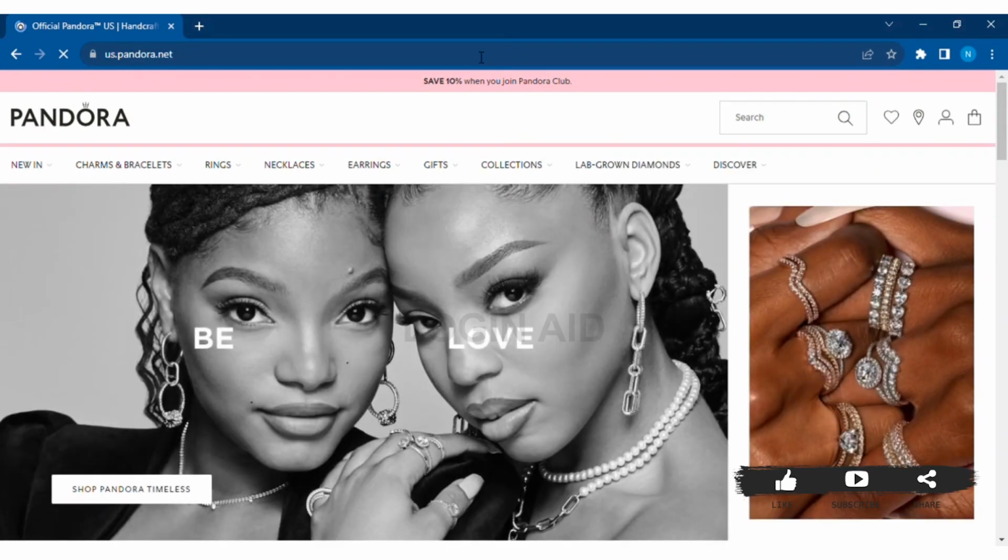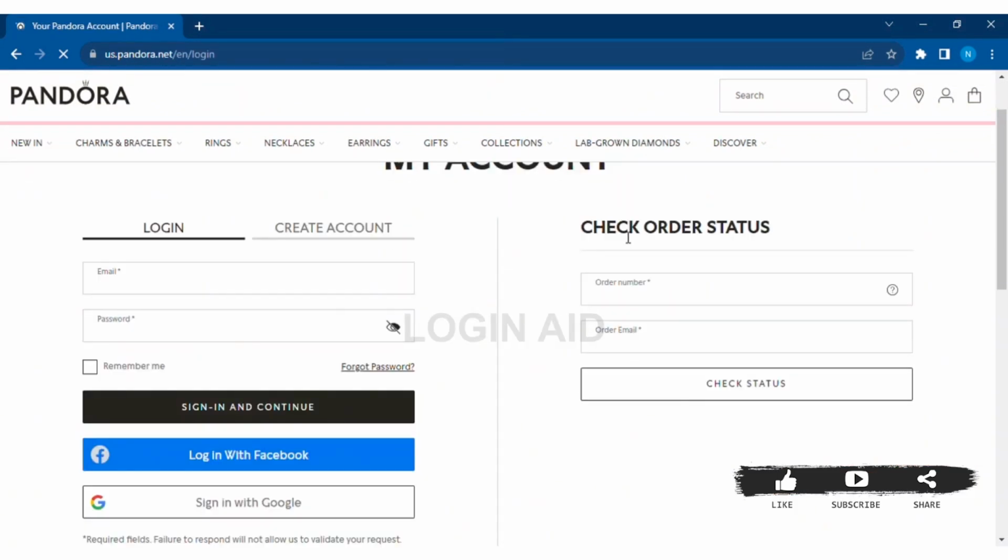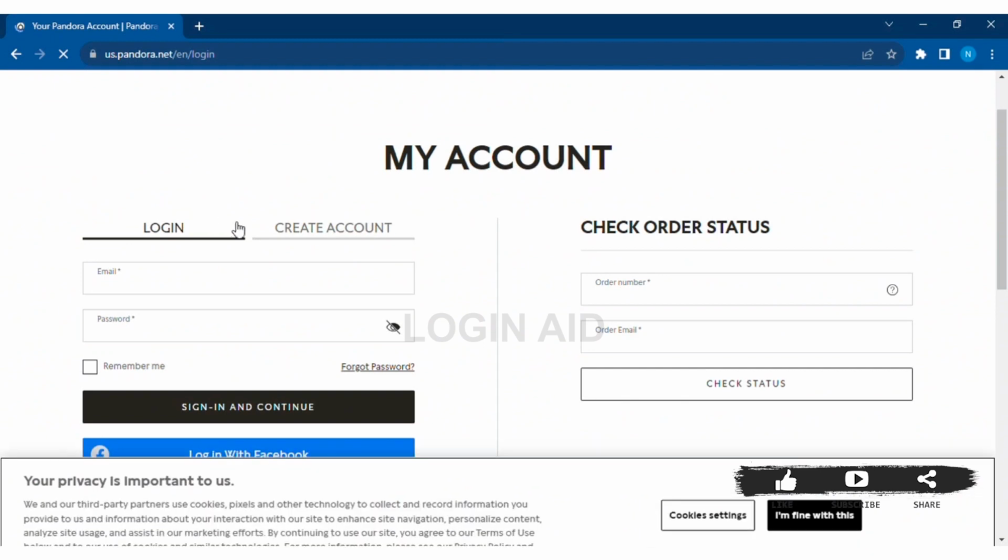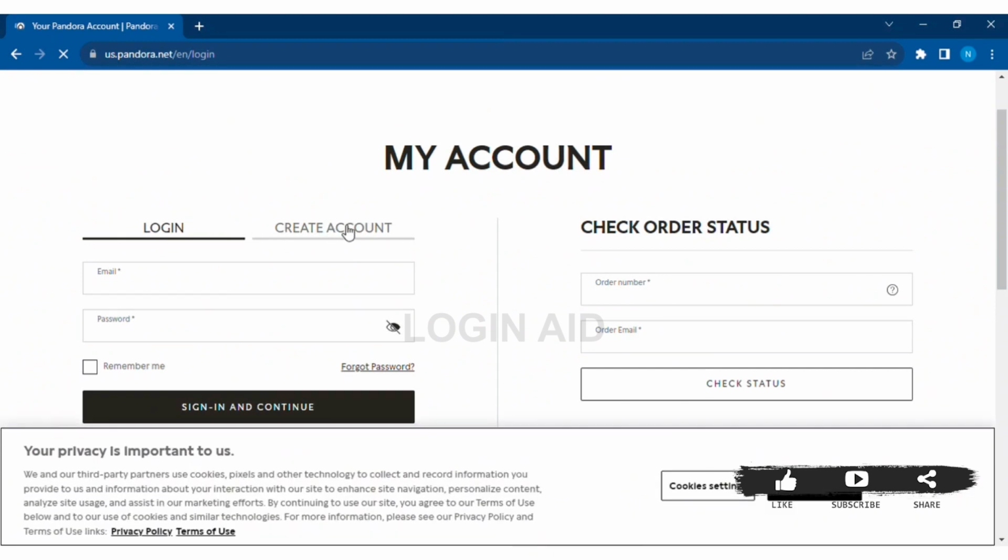Now here you can see the profile icon at the top right section of the website. Click on the profile icon. Now here on the left side you can see the login option. Click on create account on the side of login.